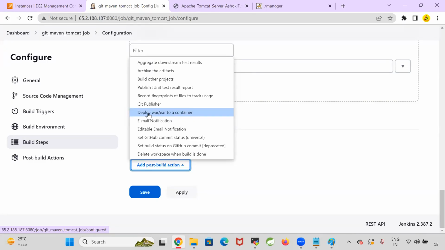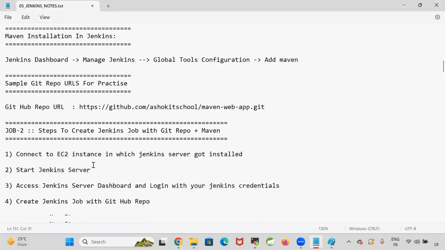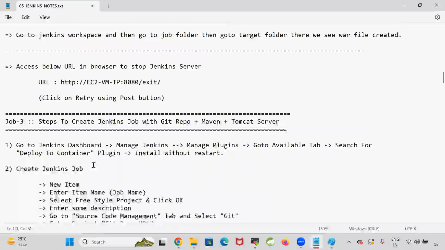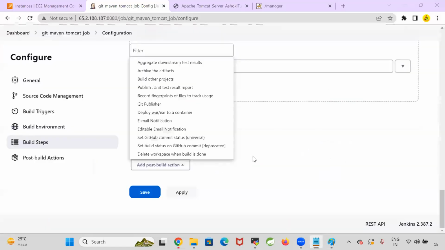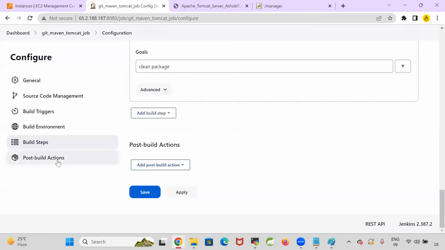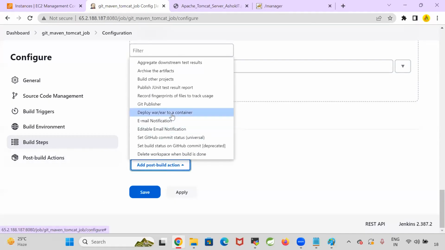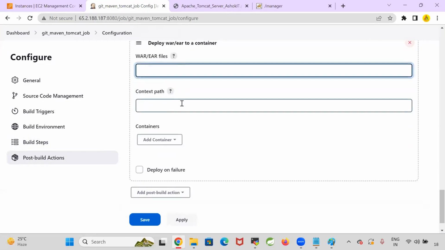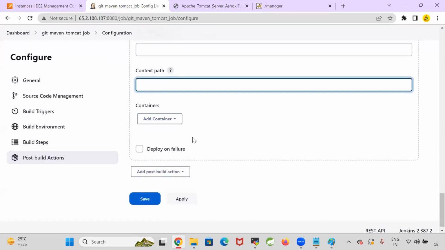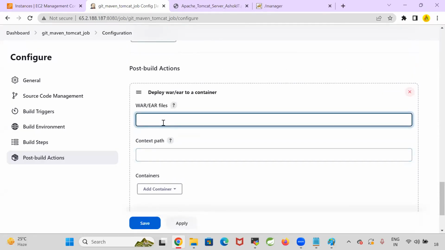Earlier we didn't have this option. Now we are getting this option because I have installed one plugin called Deploy to Container plugin. Once you install this plugin, then you will get the option to deploy the WAR file to a container that I am configuring as a post build action. So what is your WAR file? What is the context path? What is your container? All these things we have to specify.